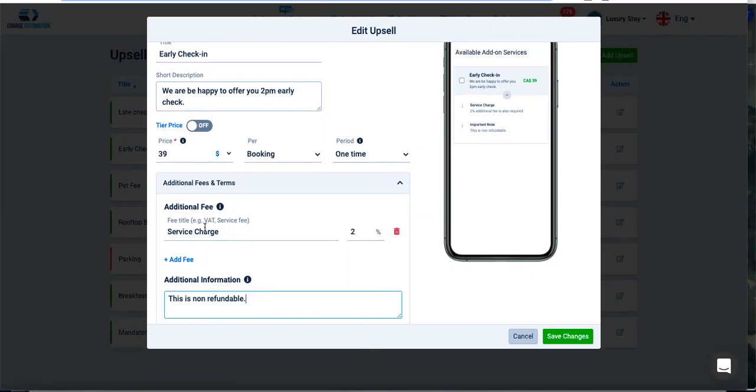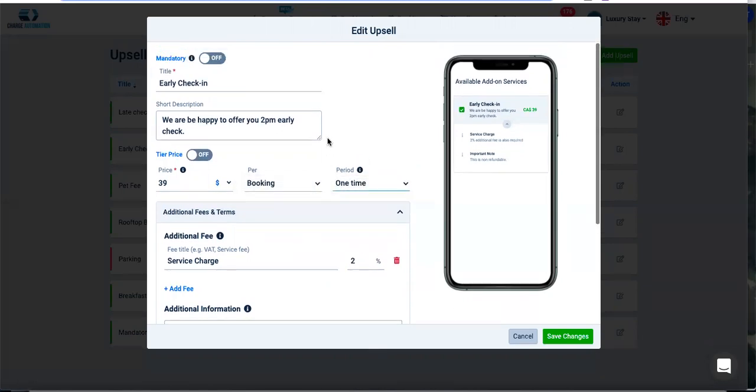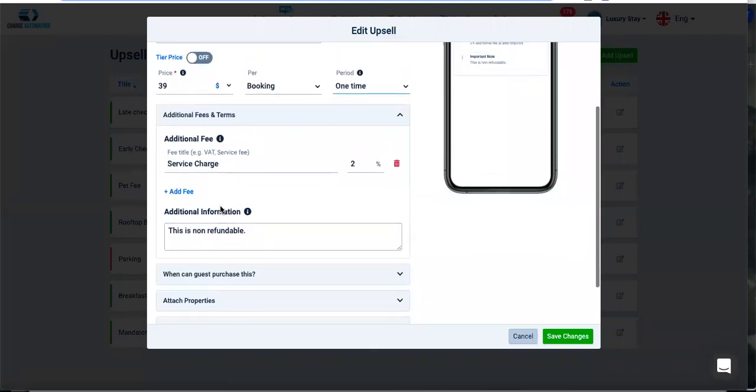So any information that you put here will become available for the guest to look at, and they can simply select if they would like to purchase the service. This could be per booking, per guest, per adult, and it could be one time, it could be daily. So you can create as many as you want and make it available for the guest.